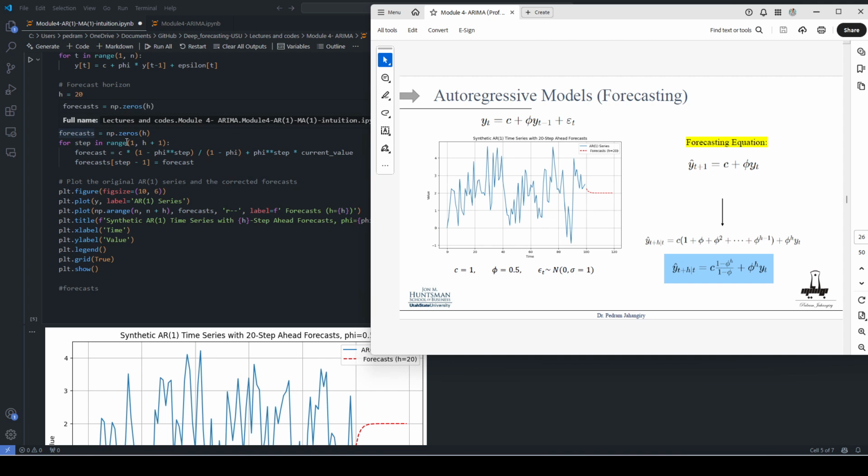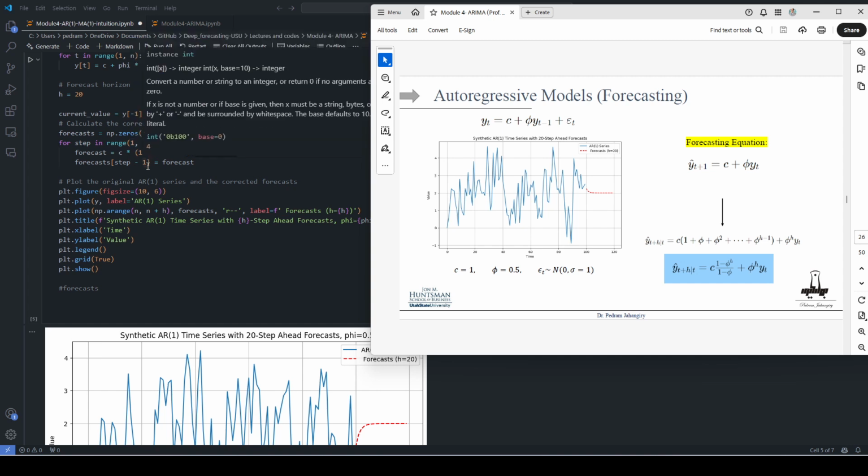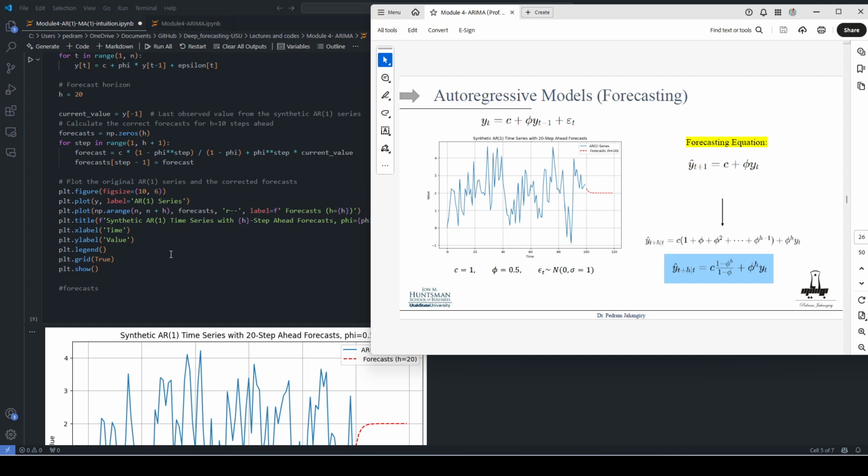Basically, this is a NumPy array with 20 elements in it, and we're going to say for step in range of 1 to h plus 1. So this is going from 1 all the way to the 20th day into the future, and this step is basically your h, right? And then we say the forecast is equal to, using this formula again, c multiplied by 1 minus phi to the power of h divided by 1 minus phi, plus phi to the power of h multiplied by the current value, right? So we're going to update that current value as we move forward.